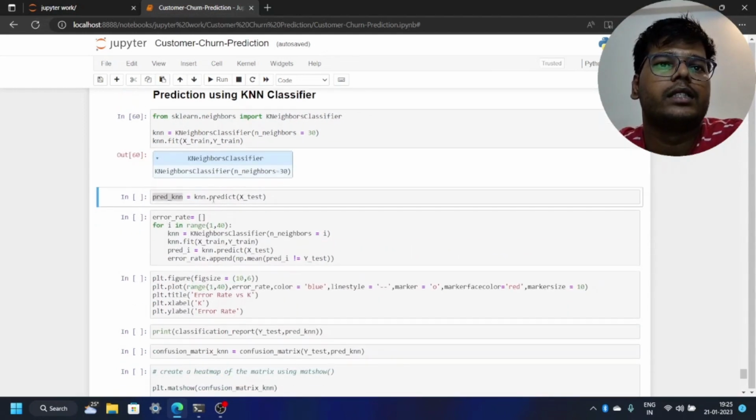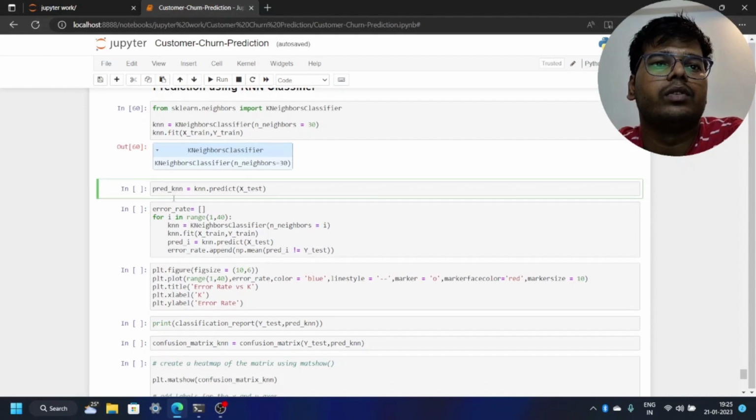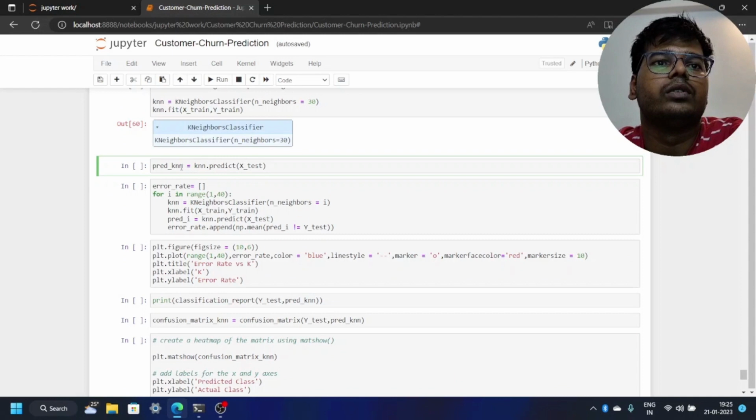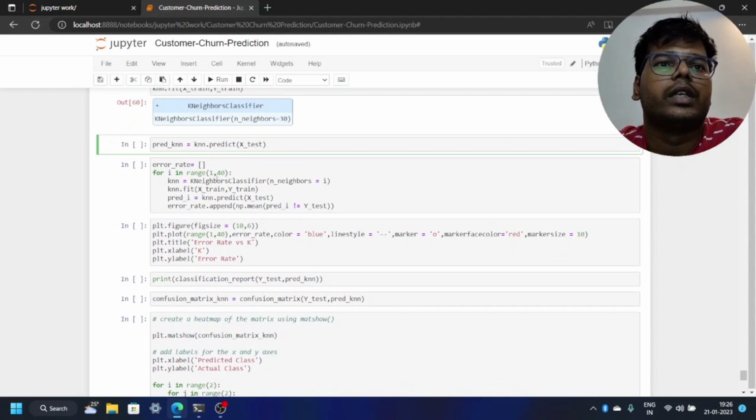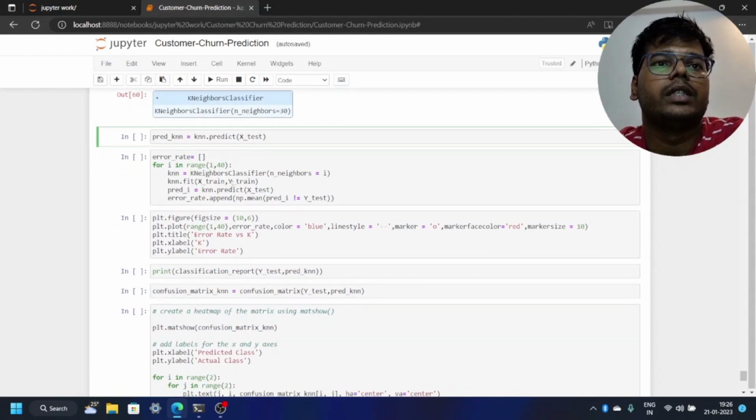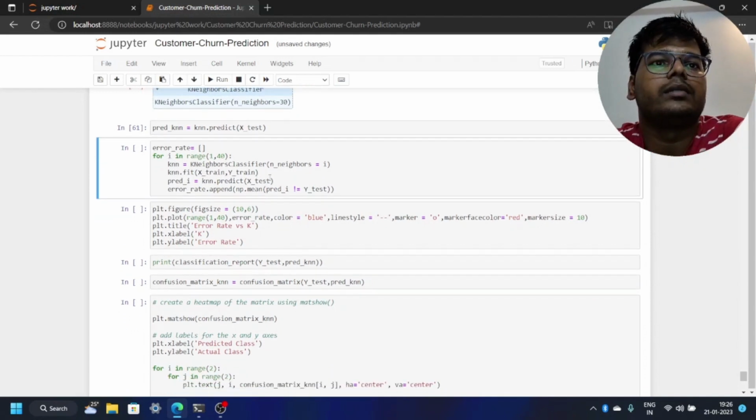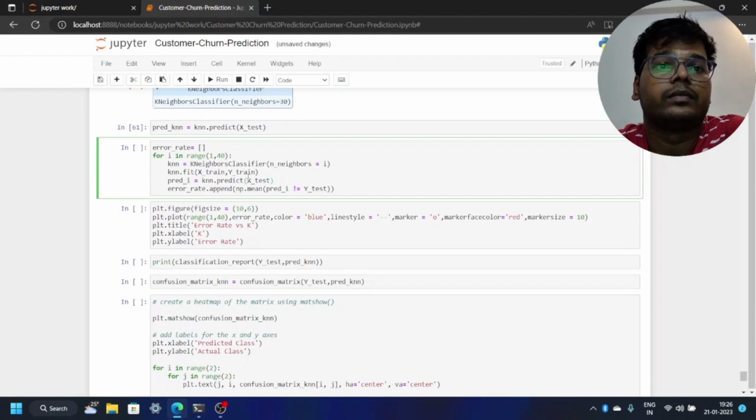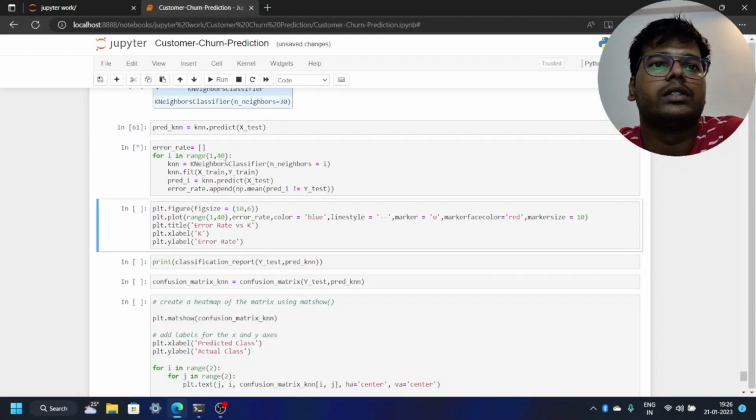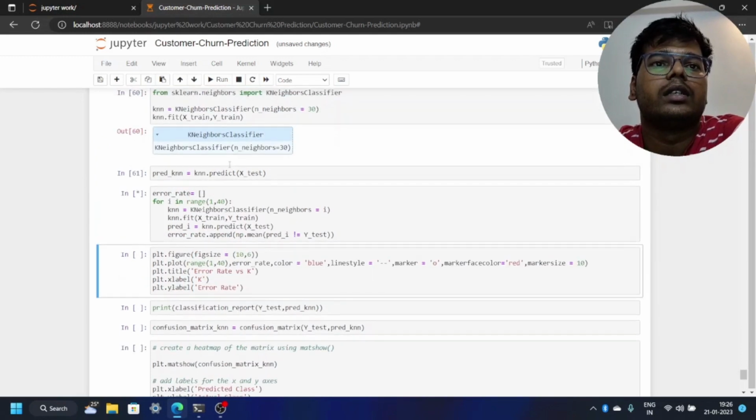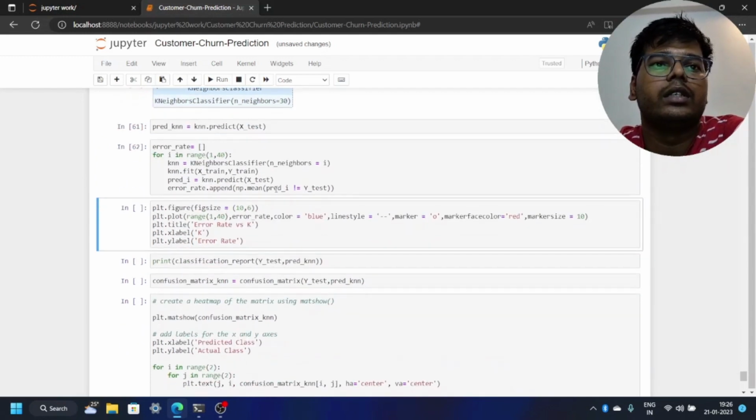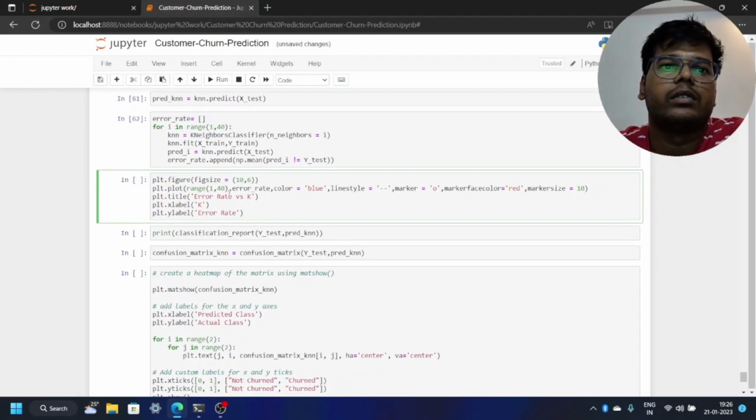Next is prediction. We will use the Knn.predict method on the X test data. It will give us the predicted values for this Knn model. The predicted values are stored in the predict_Knn variable. Then I have written this cell, and it will calculate the error rate for this Knn classifier, so it is running here. I will print the error rate versus k graph.